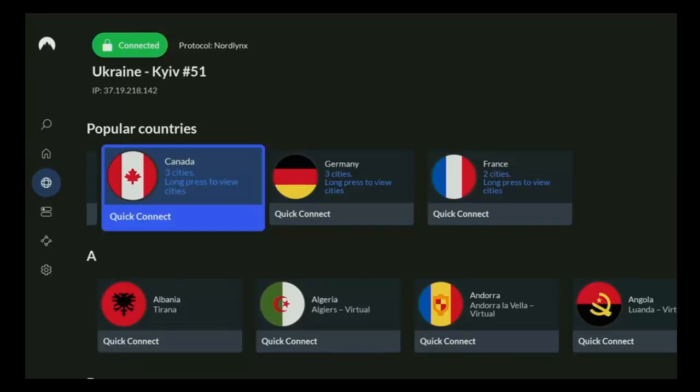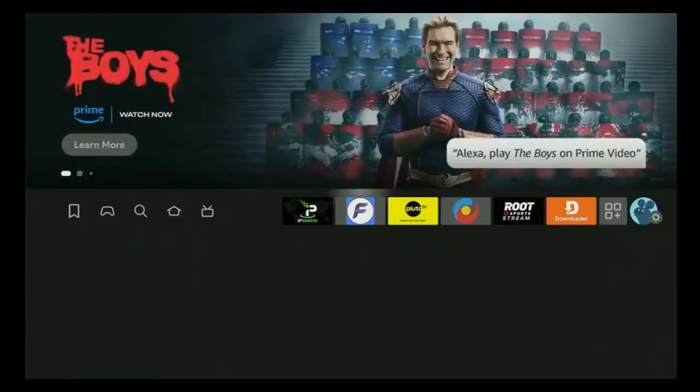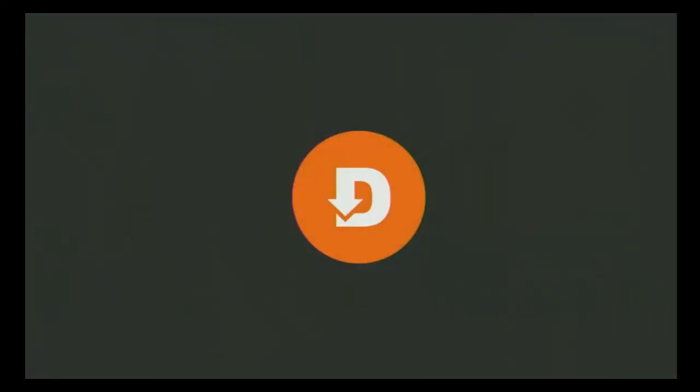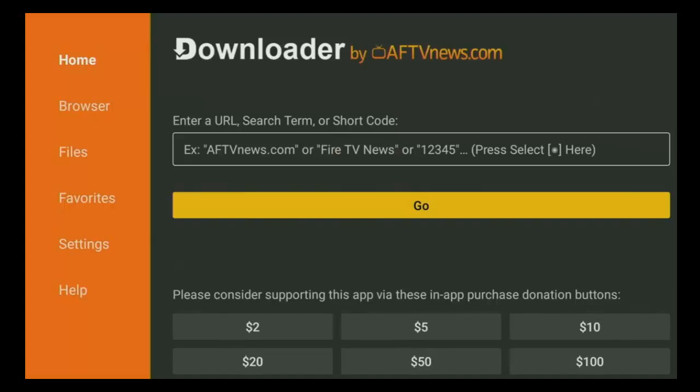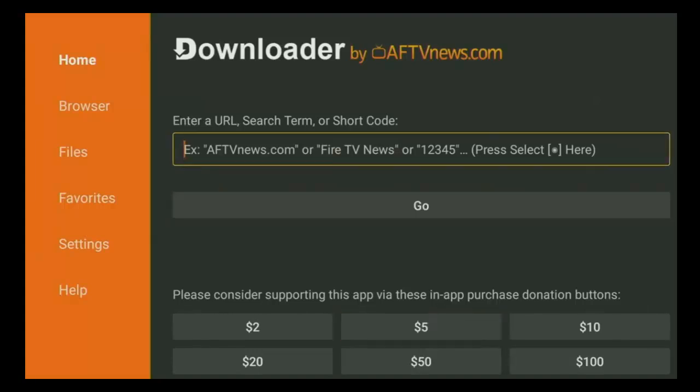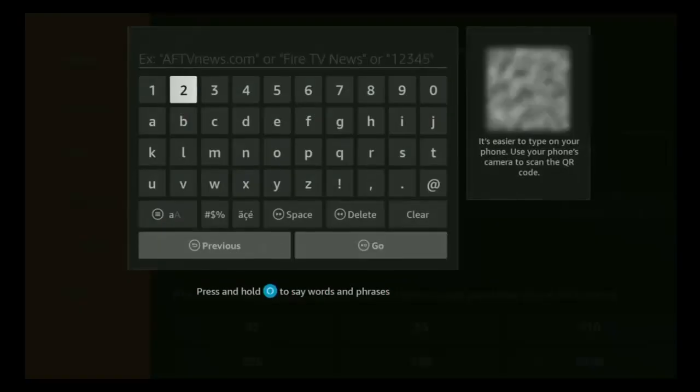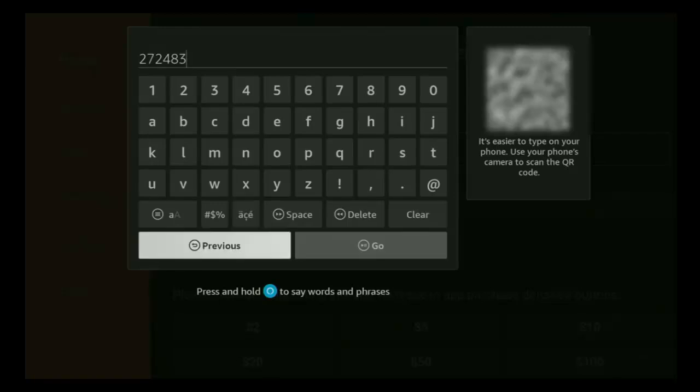Now, finally, let's use Downloader safely. We go back to the list of apps on your device and open Downloader. Wait a bit until it loads. Then let's go to that little search bar, and there we'll need to enter a code. The code will be 272483. So once again, the code is 272483. That's the code you have to enter. Make sure to enter it exactly as you see on the screen and do not make any mistakes.